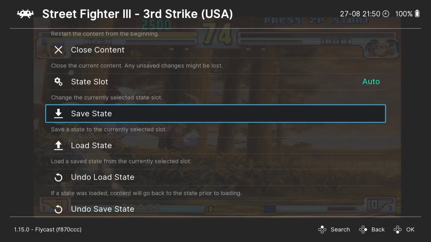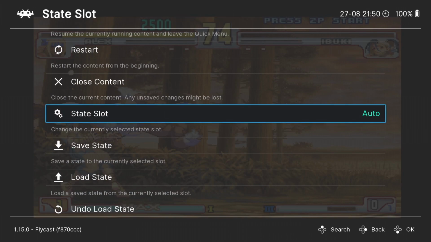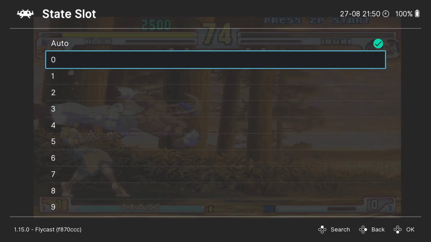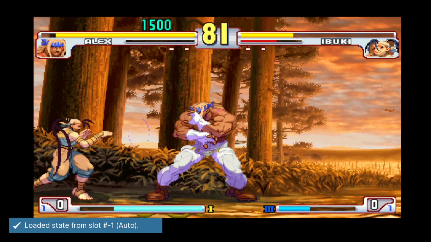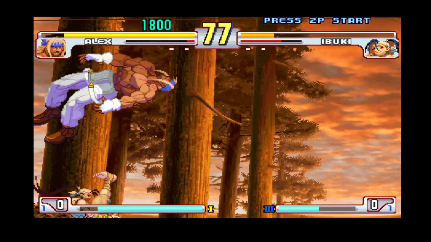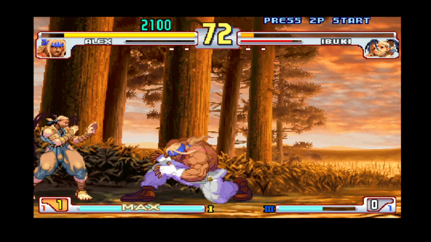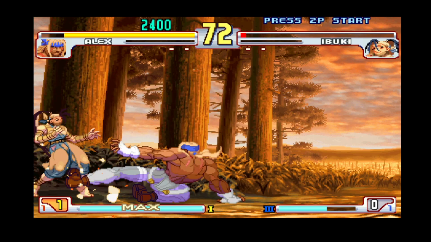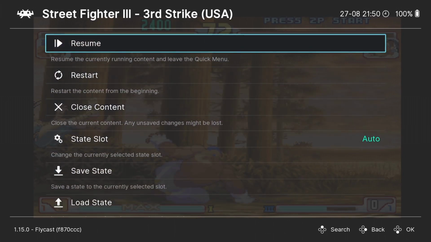Now, if I go back into the quick menu and go to load state, making sure that state slot is on auto, which is going to be choosing zero. If I go back to load state. So that's a little feature that RetroArch is really good at doing, save states and load states. So we're actually here to look at video settings.